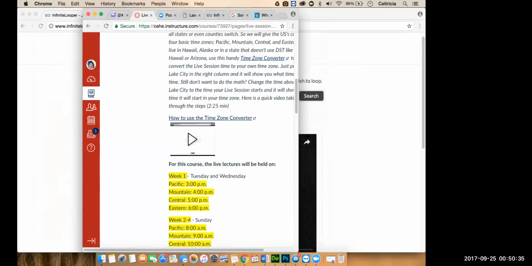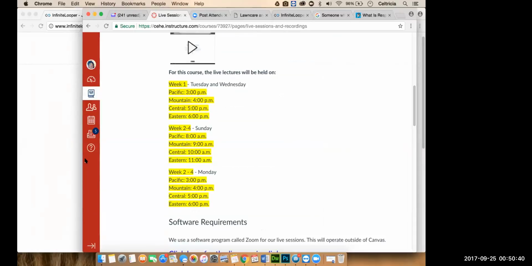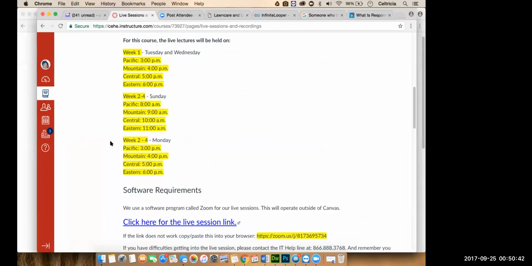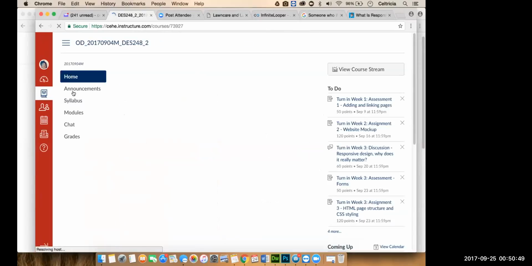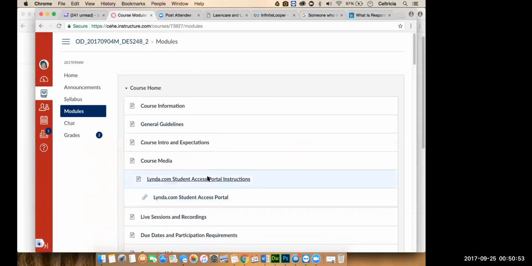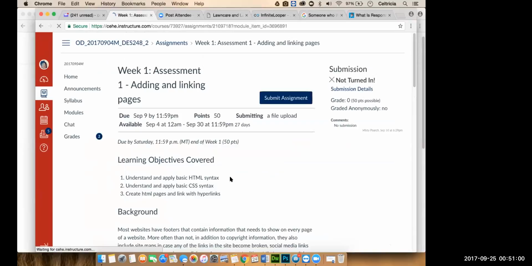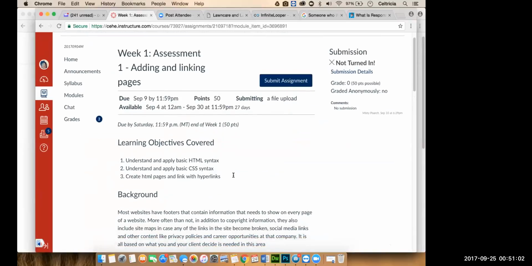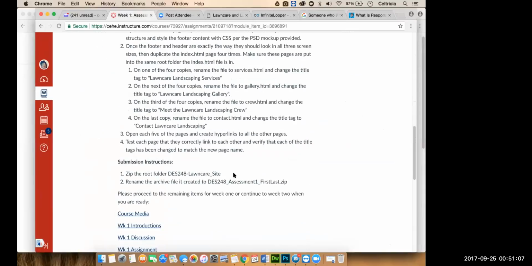It's okay to go ahead and resize this. Yeah, you're going to have to go in the week 1 assessment. Okay. Let's go to modules, and go down to week 1 assessment. Scroll down to your instructions. There it is right there.